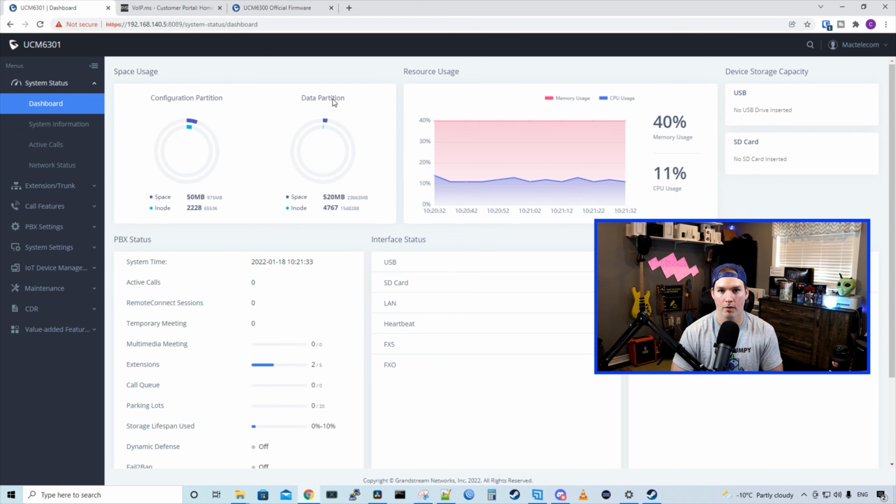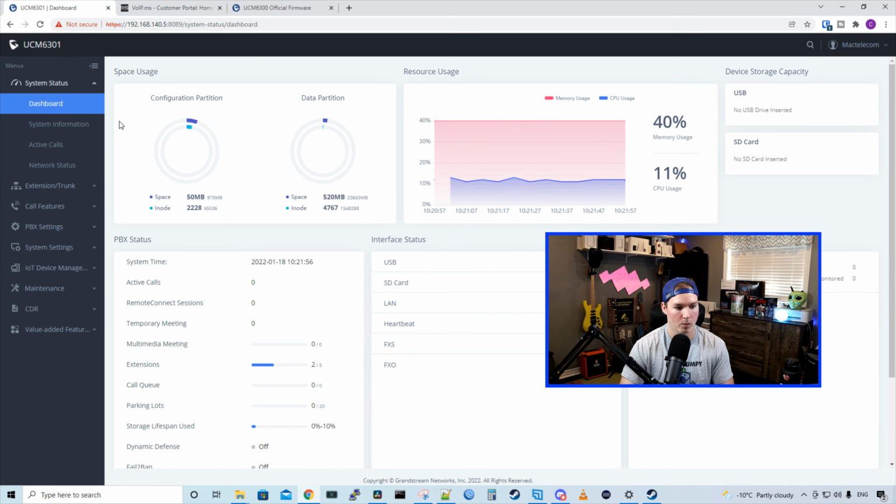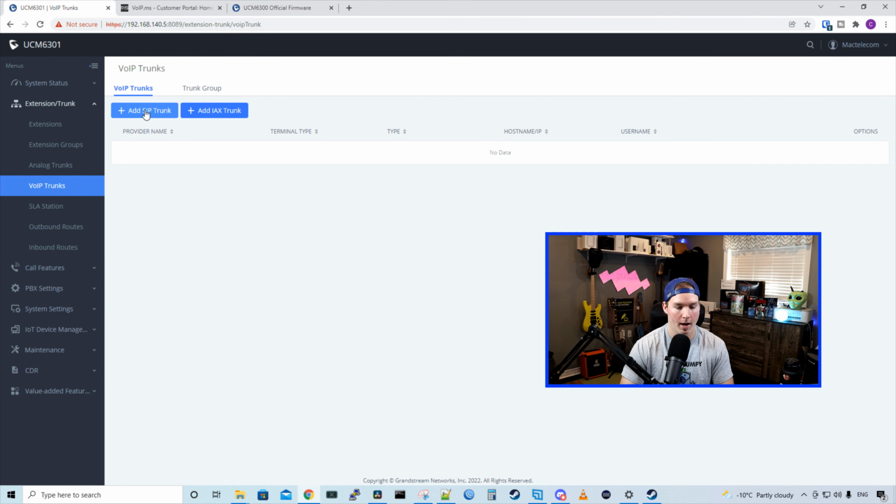We need to set up our VoIP SIP trunk. And the VoIP SIP provider I'm using is VOIP.MS. I already have an account with them as well as a DID, so I have my phone number set up, but there are a few things we need to do to get this VoIP SIP trunk configured. Going back to my UCM, we need to click on extensions and trunks. From trunks, we could go to the VoIP trunks, and then add SIP trunk.